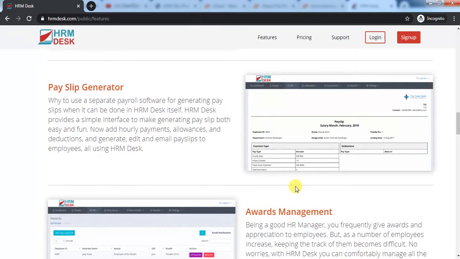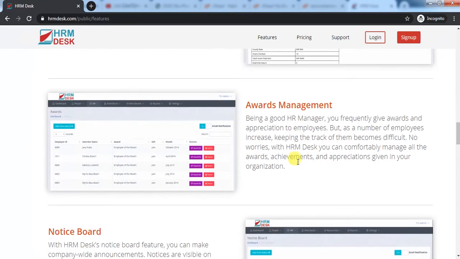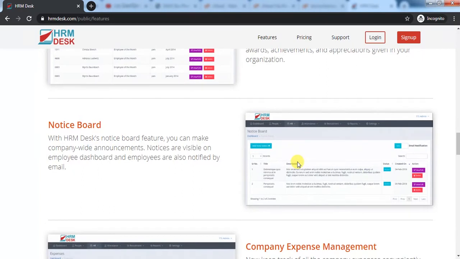The good thing about this software is you don't really have to have a payslip generated separately with some other software. This software itself will help you create the payslip for all the employees based on the salary structure you put for the employee when you register them. And awards management helps you give encouragement to good performing employees with rewards. And the notice board is to give a notice about any important things in the company, which will be easily notified to all the employees through email.